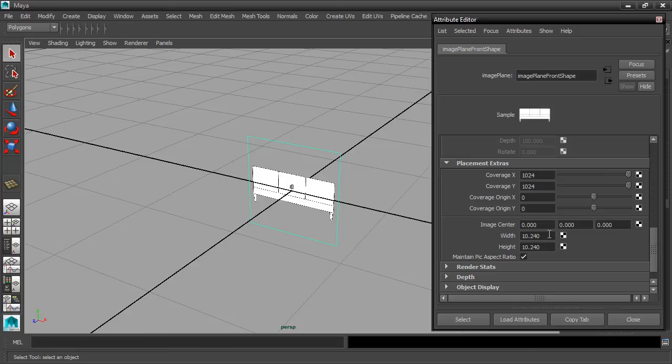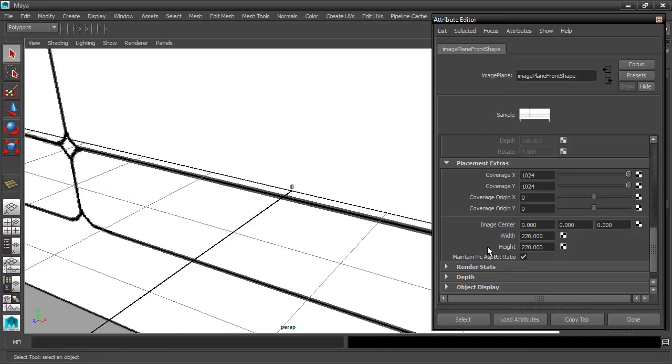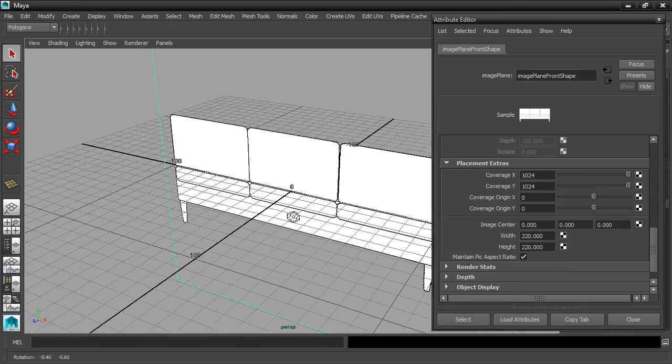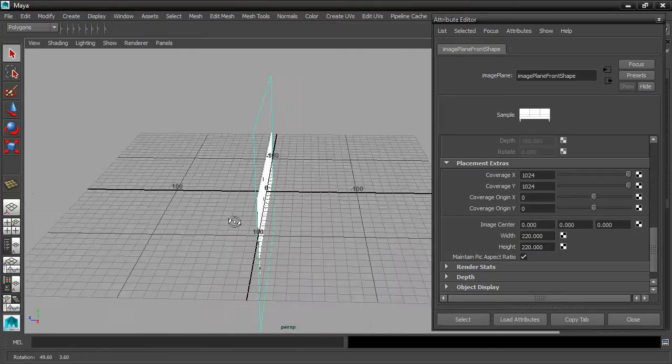And because of that, when you change one of the values here, the other will automatically update. I know that my canvas is 220 centimeters wide. I'm going to enter that value, 220, and press enter. And you'll see height also changed to 220. All of my image planes are squares, and that just makes my life a lot simpler. Dolly back a bit. So there's my first one.